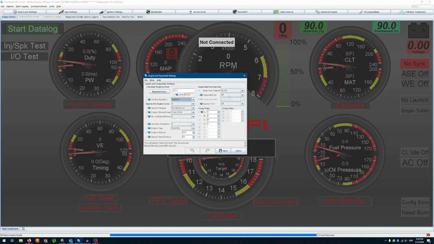Sequential fuel injection is exactly what it sounds like. You can use this to do either batch or sequential fuel injection. The firing order is 1, 2, 4, 3 on this engine. This depends on how the injectors are wired. If your injectors are wired 1, 2, 3, 4, you will set this to 1, 2, 4, 3. If they are wired 1, 2, 4, 3, you would set this to 1, 2, 3, 4. So it all depends. I like having it done in software, but you could do it in hardware, in wiring, as well.